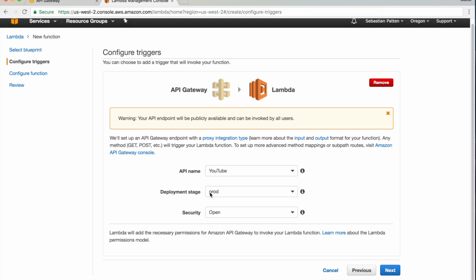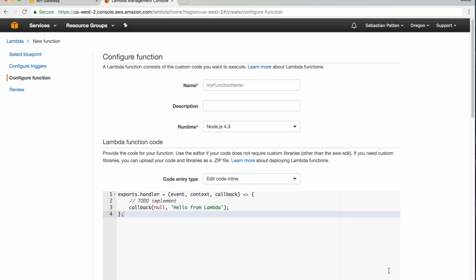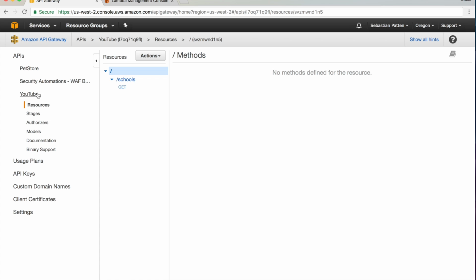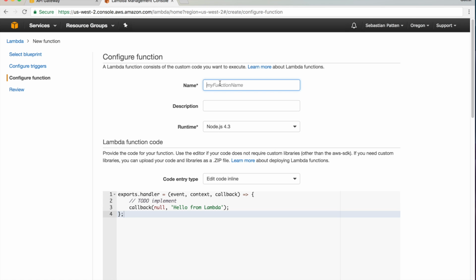So let's leave it open. Prod we will change, and then let's click next. So you can see here you've got a name for a function that we can put in. I'm just going back to check that it hasn't created it in our API Gateway listings. So we want to get schools, and just put a quick description in here.